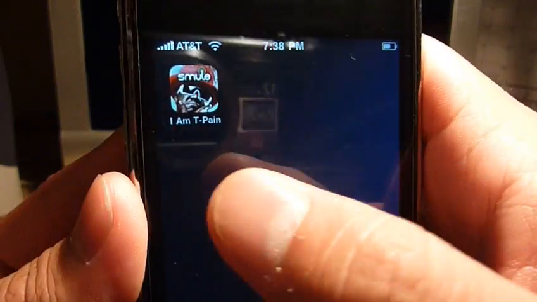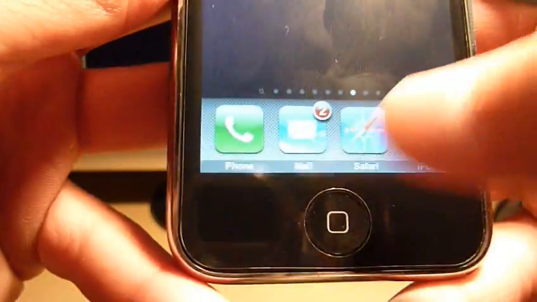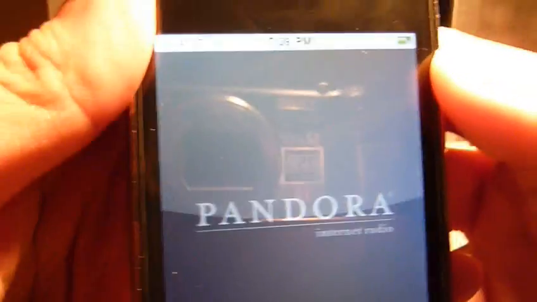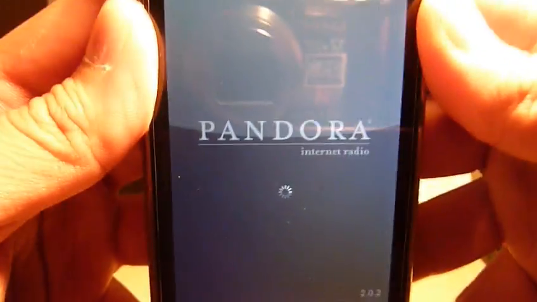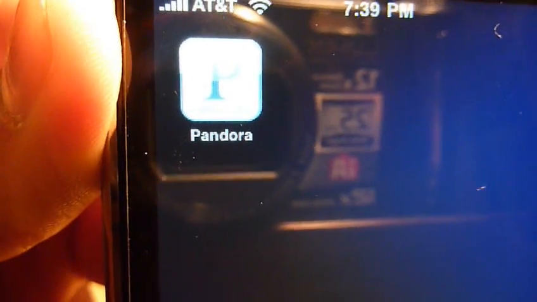Number 4 favorite app is Pandora. I don't even have music on my iPod except for Jay-Z's Blueprint 3. Get this album, please. We all know what Pandora is. Of course, it's an internet radio that plays artists based on the artists you type in. Head over to Pandora.com and find out what exactly it is.